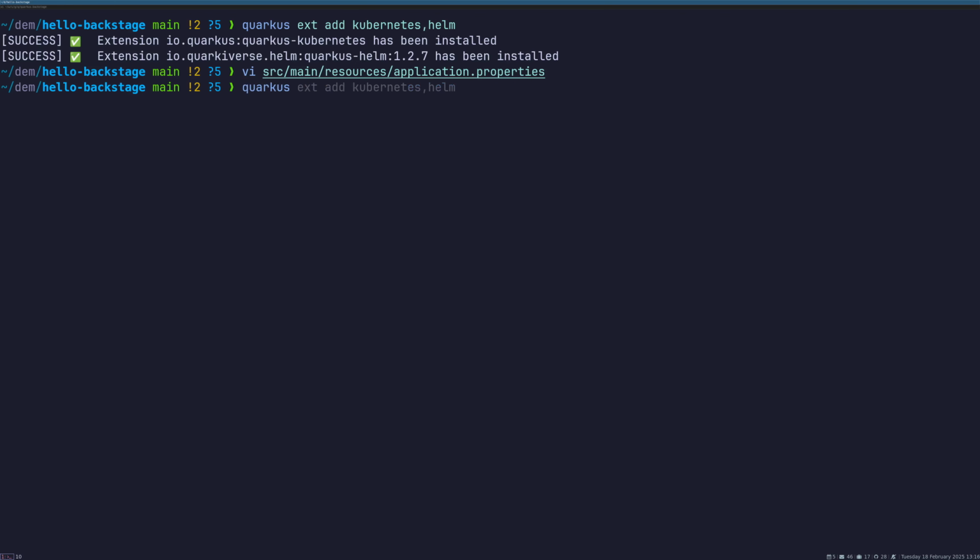And now I should be able to regenerate my template. And when this command is done, I'll be able to see a .helm directory generated in the root of my repository, and also that directory added to the skeleton of my Backstage template.